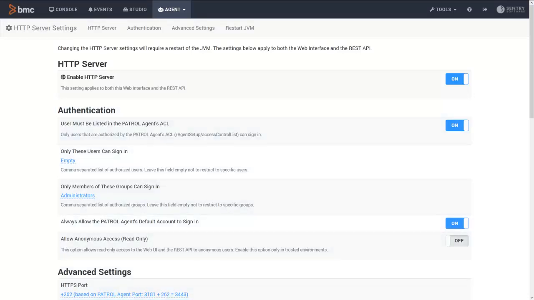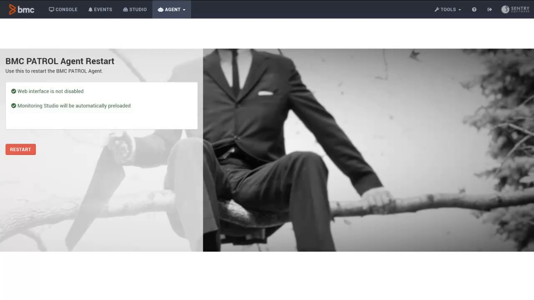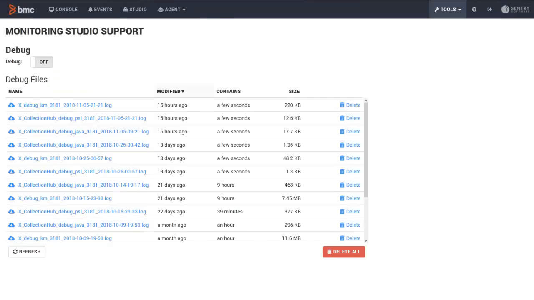and restart the JVM. The JVM is not the only thing we can restart from the web interface. The patrol agent can be restarted too, and there's nothing to be afraid of. The patrol agent restart will not disable the web interface, and Monitoring Studio will be automatically preloaded. Everything will work as expected. We have just discovered the different configuration menus. Let's see what the Tools menu can offer.